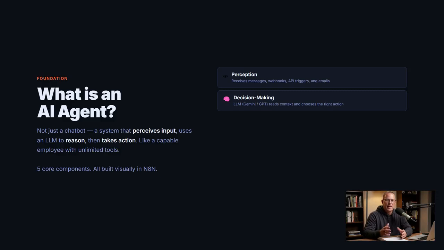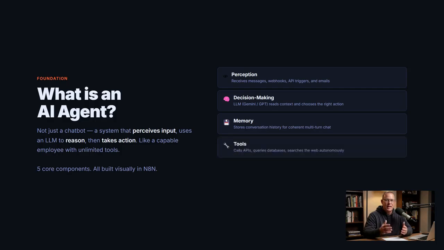Third, memory. A stateless AI would forget every conversation the moment it ended. Memory gives the agent continuity, the ability to remember what was said earlier in a conversation, or even across multiple sessions. Fourth, tools. This is what makes agents genuinely powerful. Rather than just generating text, an agent can call tools. Search the web, save a record to a database, send a Slack message, run a calculation. In N8N, tools are simply other nodes connected to the agent. And fifth, action. The agent executes its decision and returns a result, whether that's a chat reply, a database entry, a notification, or all 3.